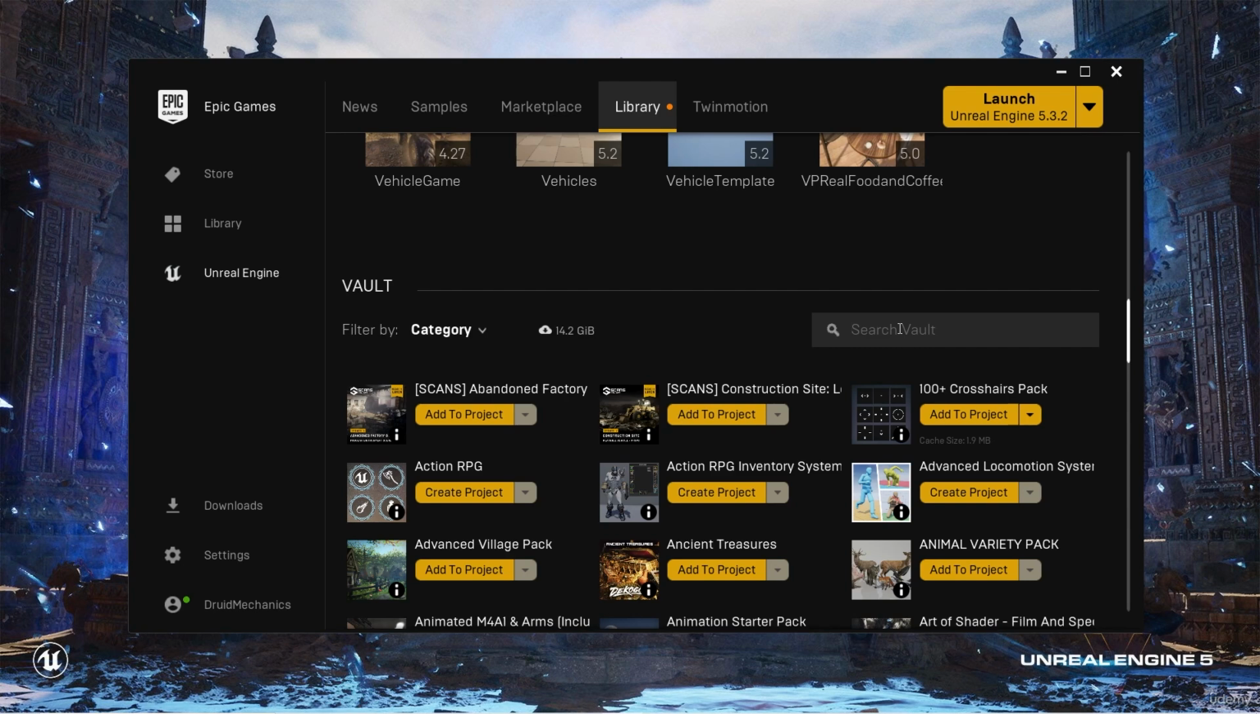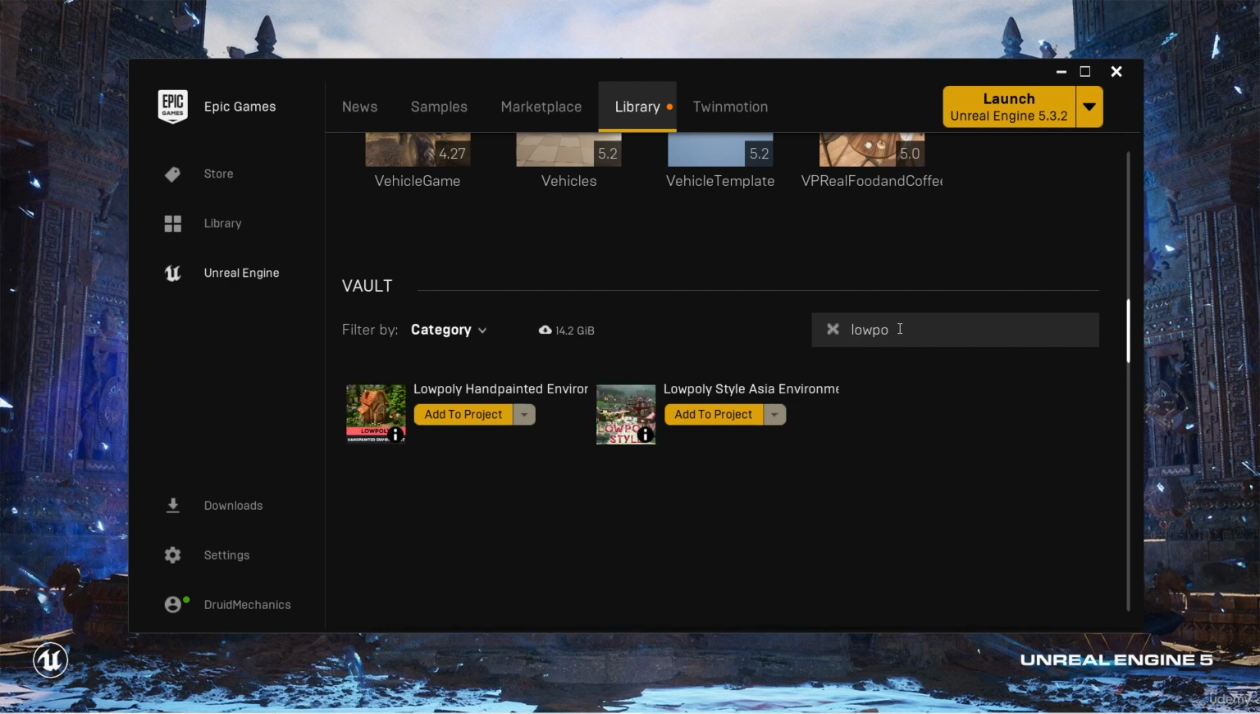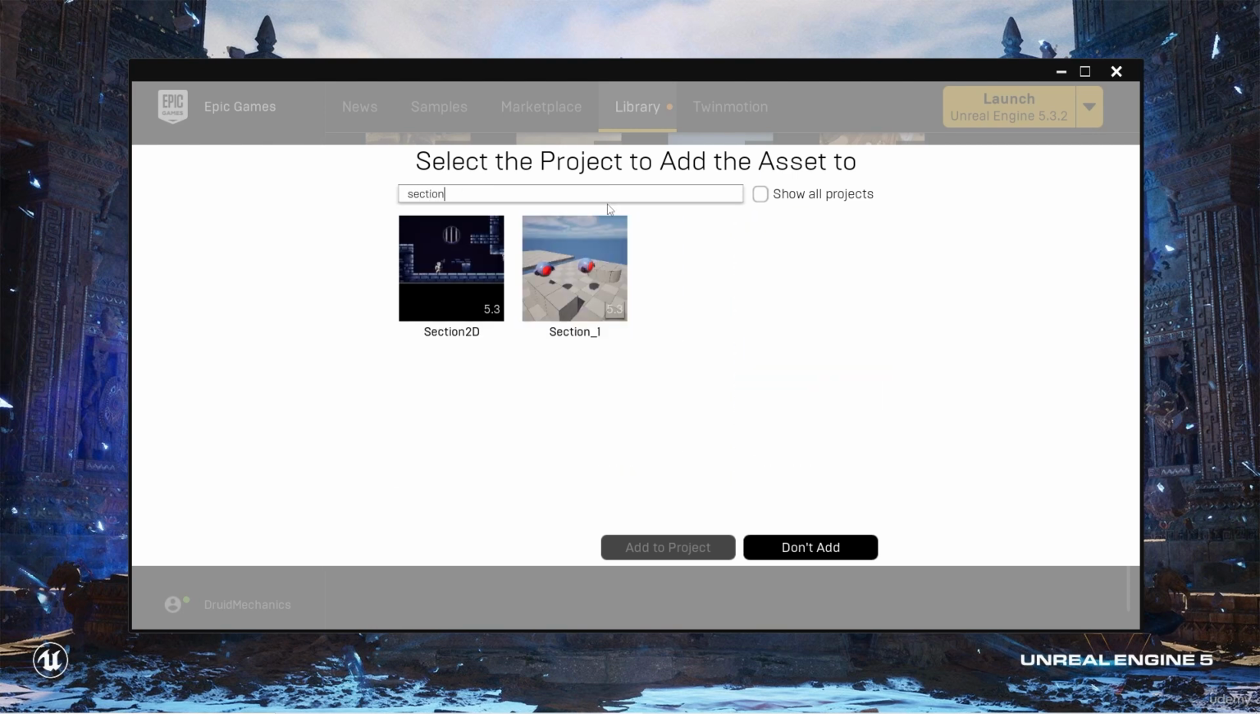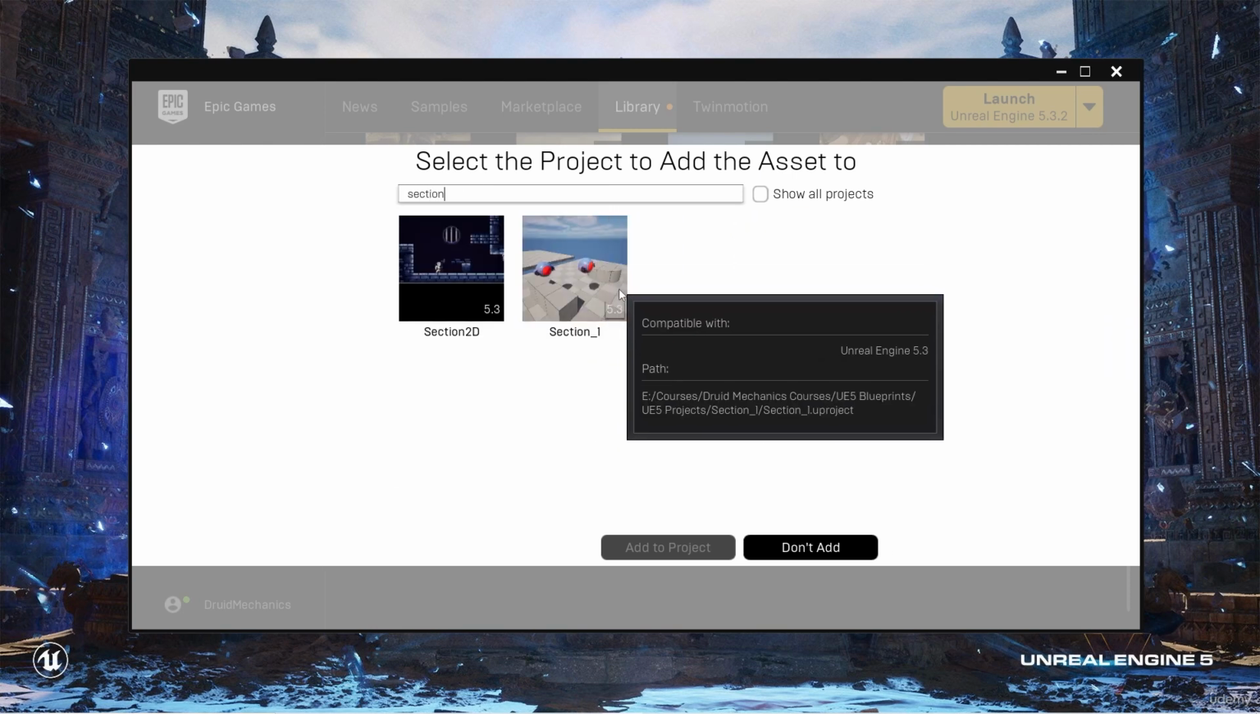So if you're following along and you've chosen an asset pack from the marketplace, make sure it's just an asset pack and not a project at this point. We'll learn later how we can get assets from one project migrated over to another project. But for now, we're just going to take our asset pack that we chose and add it to our project. So I'm going to click Add to Project, and I can search for my project. I'm going to search for Section, and here's my Section 1.